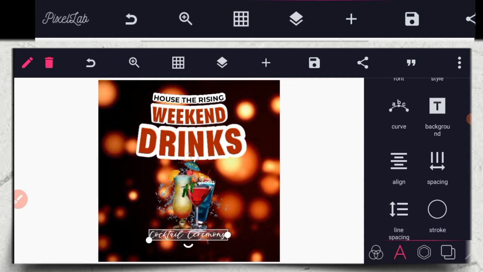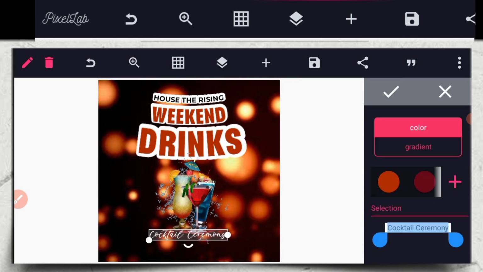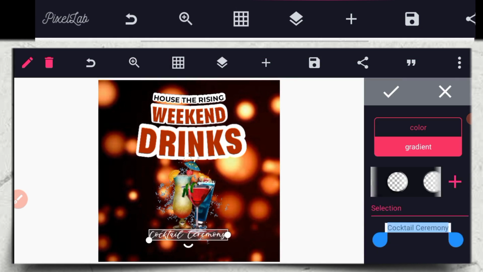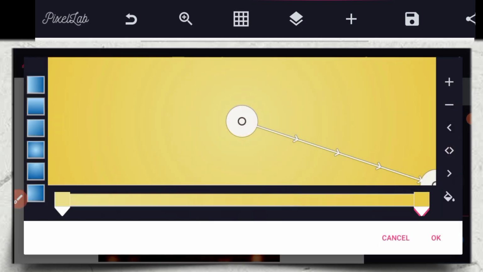So now I'm going to give it color. Let me go to color and give it another color. I'm not going to give it that one. So what is the color I'm going to give it? I'm going to give it gradient color. So how do I choose my gradient color? You just click on your plus button. So let me go back. So color, click on your gradient color, then you click on plus button.